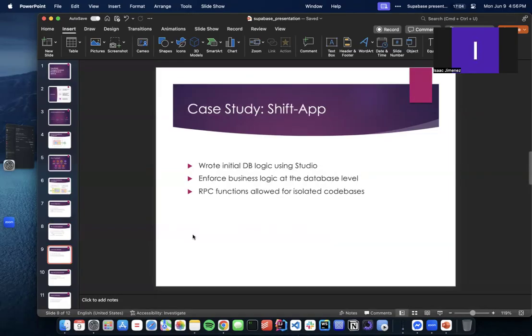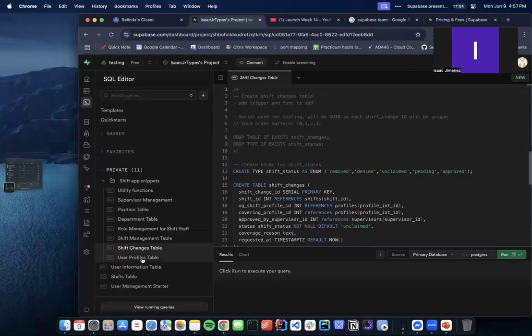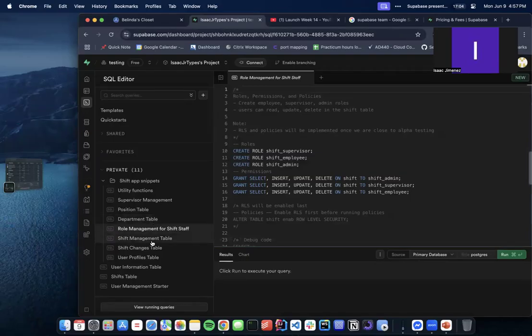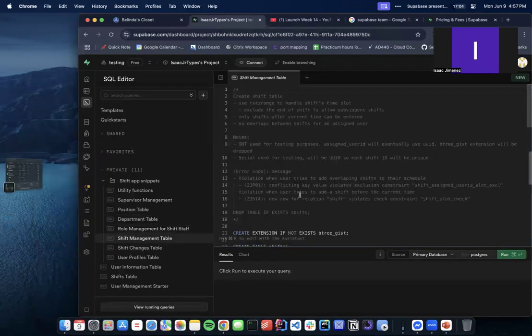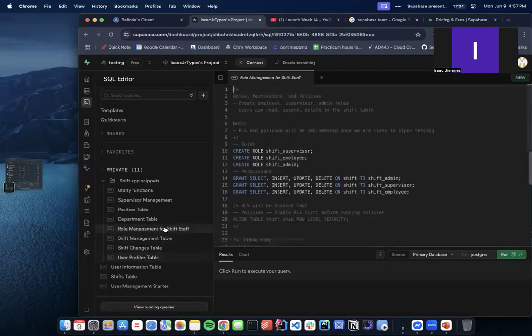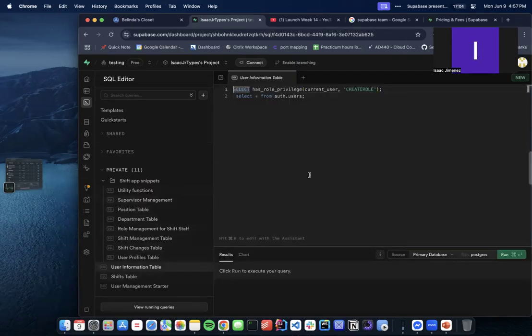Okay, so the case study is Shift app. Initially, when I was developing this app, I used Supabase's Studio Cloud to create a database using their cloud services. Here you can see all the scripts that I wrote while I was playing around and figuring out the database architecture for this application. I was able to get pretty far just using this GUI interface.